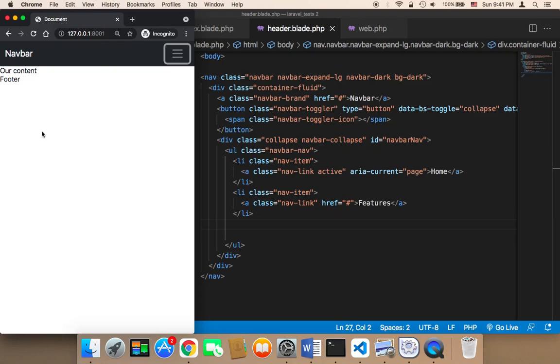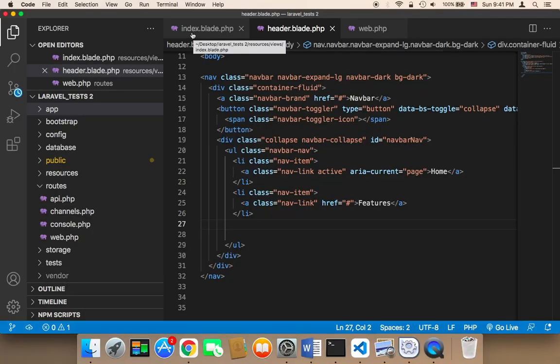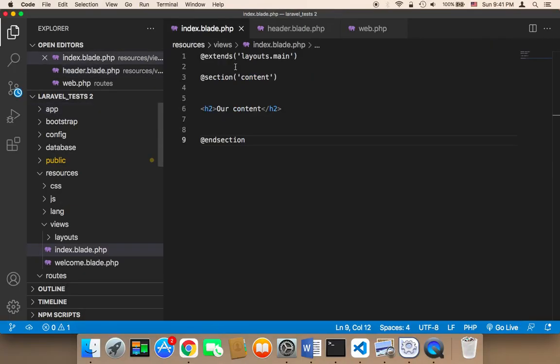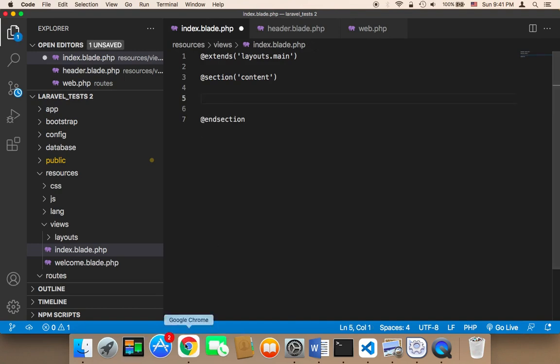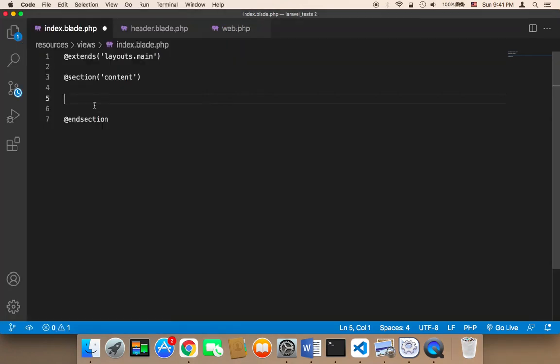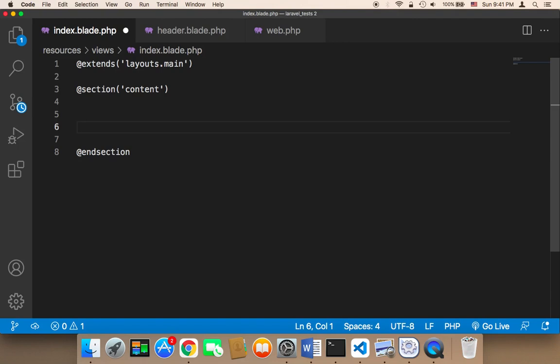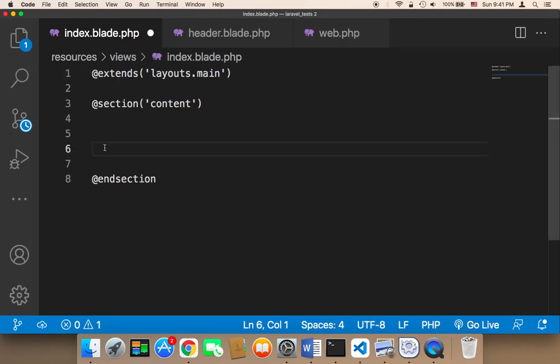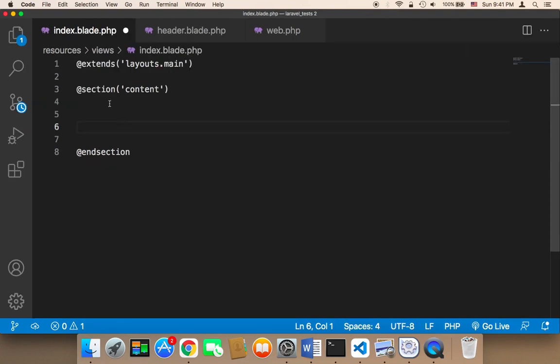So now what I'm going to do is work on the design of the main content. All the work of the main content is going to be in the index, because the index contains the content. So I'm going to remove this for now. I'm going to remove this "our content", and instead, here, let me zoom in, I'm going to create the card that will be displayed.